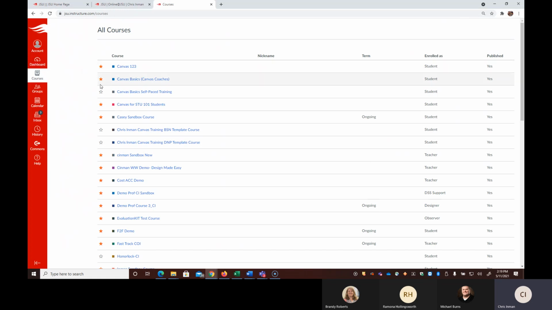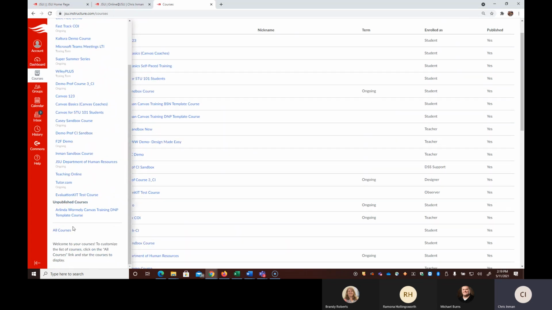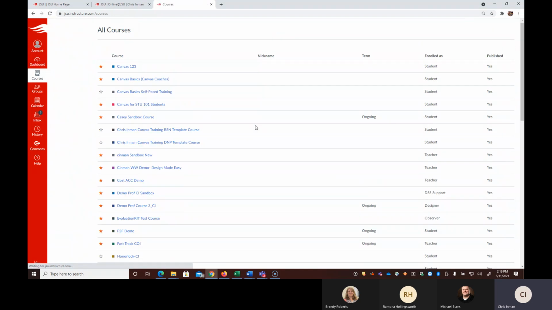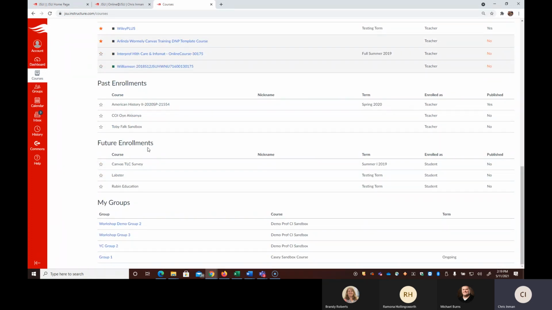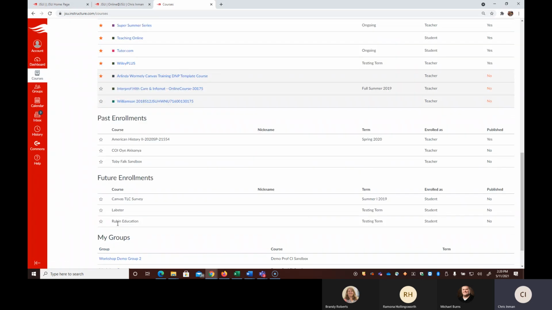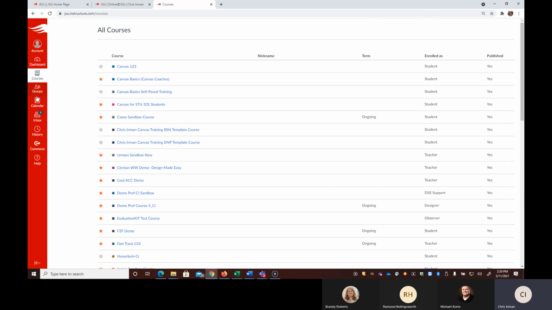Then by default, and I don't know why Canvas does this, if you go back to your dashboard, only this course will appear. And that's not a big deal. All you have to do is go back, and it only does that first time. Go back to all your courses, and you can determine which courses you want on your dashboard and which ones you don't. If you want them on your dashboard, all you have to do is click on it and make sure it's orange. And if you don't, then you make sure it's clear. It also shows past enrollments and future courses. It also shows you any groups that you might be in as a student. And that's another link here.